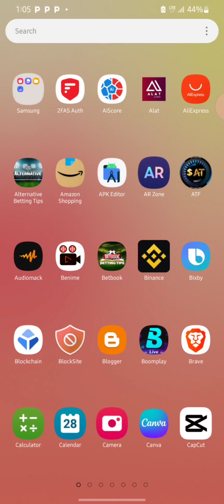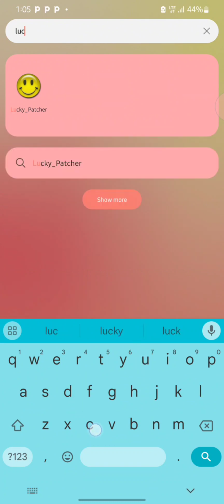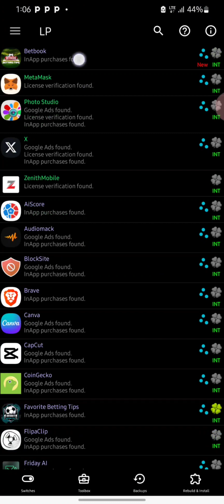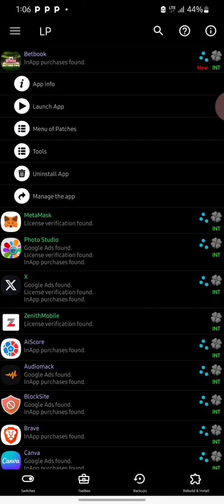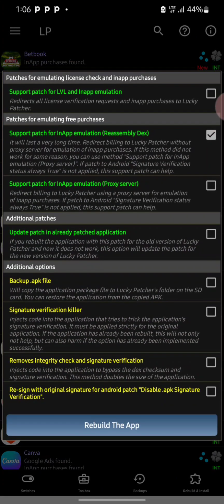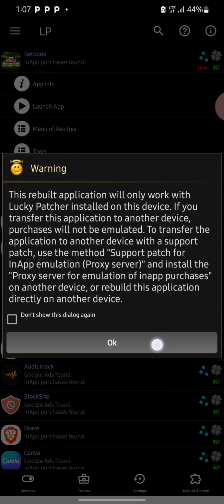So now after installing your tool, go back and search for your tool and then open the tool. You can open it here. Select your app which you want to modify. Select the menu of patches, selecting the fourth option which says APK rebuild for in-app and LVL emulation. Select that, and here select the support patch for LVL and in-app emulation, which is the first option here. After ensuring the first and the second option here is selected, then you can proceed to rebuild the app. Click OK.